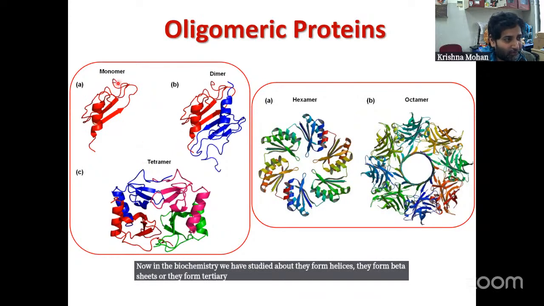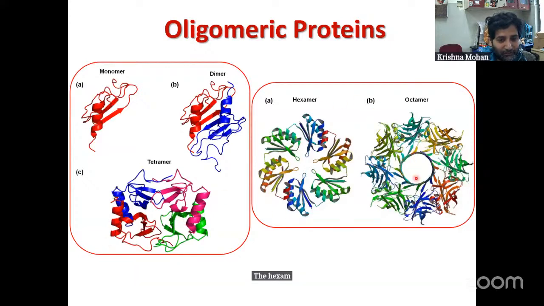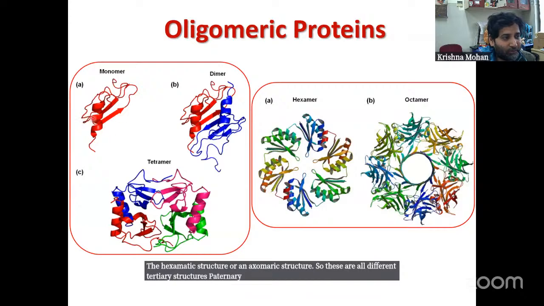That means they can form a monomeric structure, a dimeric structure, a tetrameric structure, a hexameric structure, or an octameric structure. So these are all different structures. The monomer is the tertiary structure, and any oligomer we consider as the quaternary structure for a given protein.